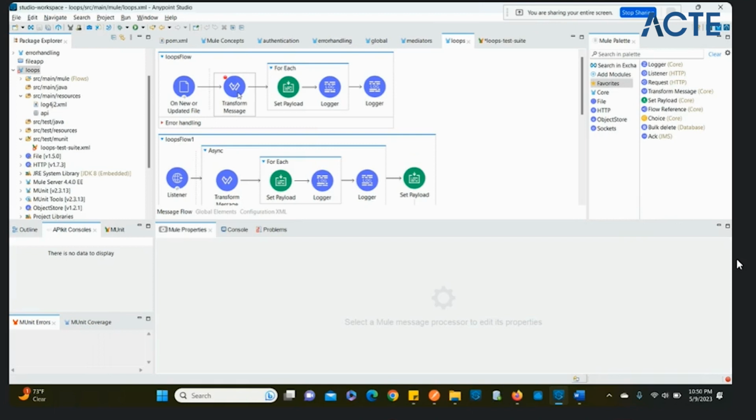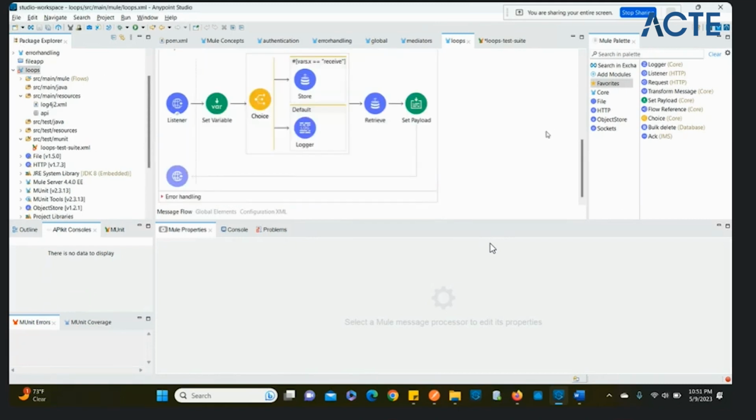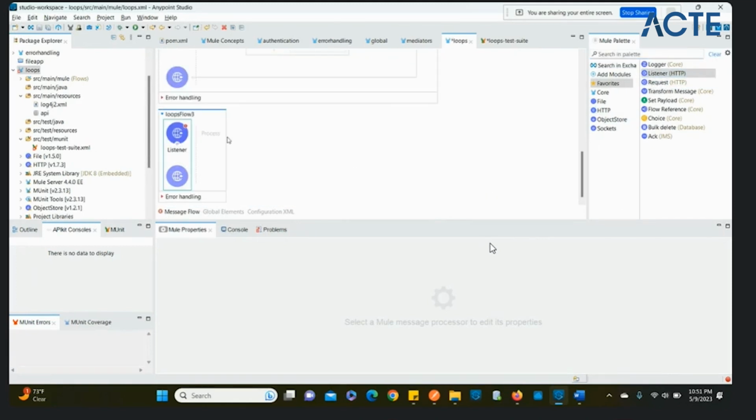Okay, so these flows are basically not good flows to test our APIs. So let's create one new flow, a new API flow, and then test that API. So click on HTTP listener, create a listener. I'm going to create a new flow so that we can better make a request. Okay, now configure this listener.